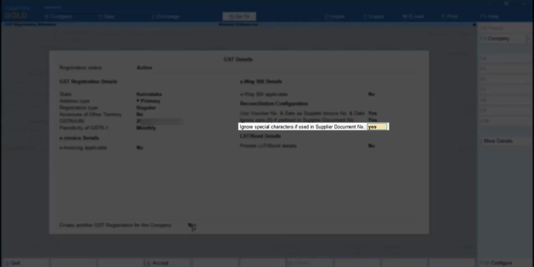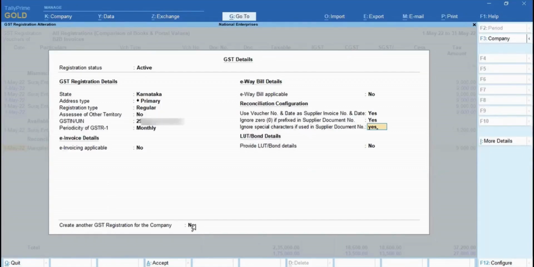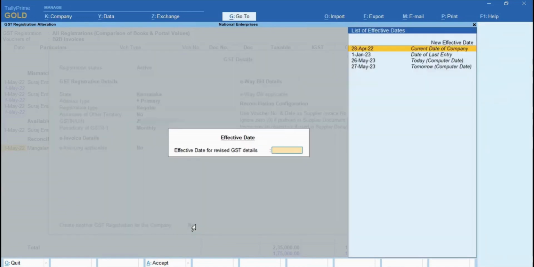Ignore special characters if used in supplier document number. Ensures that if some party uses / or some other special characters in their voucher number, then those special characters will get ignored. This setting ensures that if there are some transactions that are appearing under available only in books and available only on portal due to such exceptions, then those transactions get reconciled.